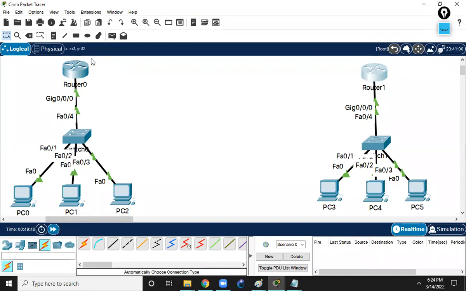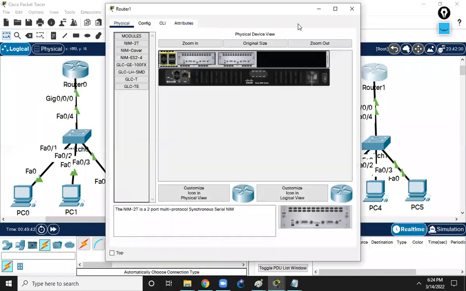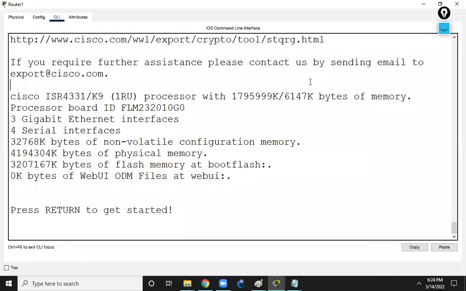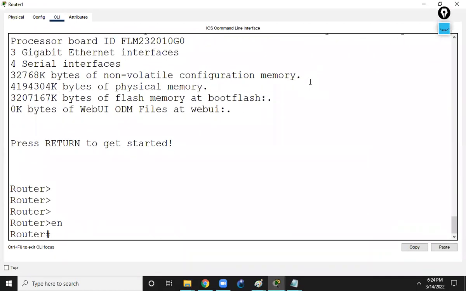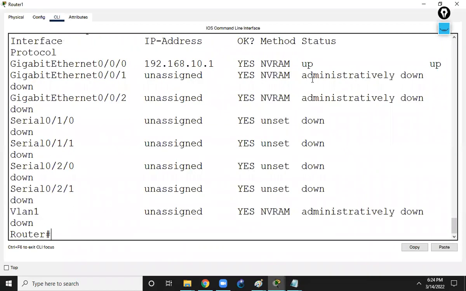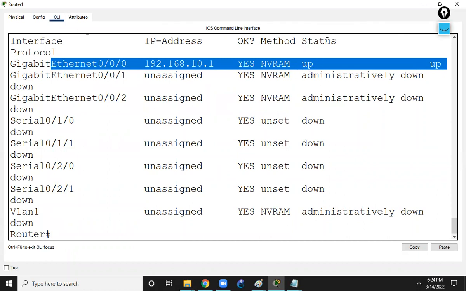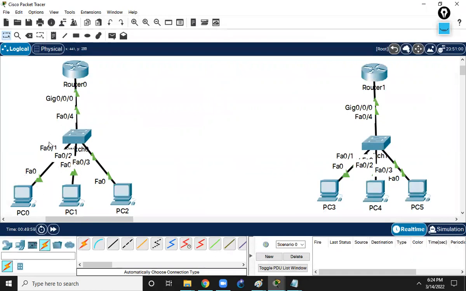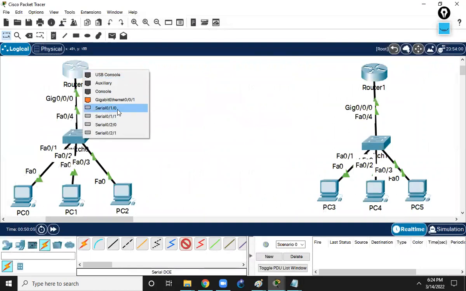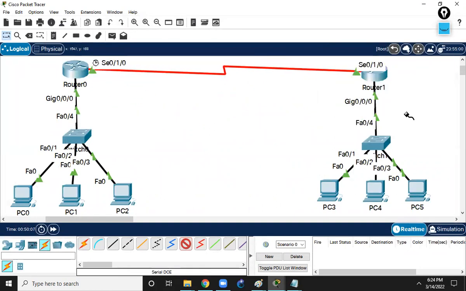Okay, so let me again check whether all the configurations are there or not, guys. Our IP interface brief, we have just configured only the IP, right? So it's already there, so no worries. Now you will connect the serial interface. You can click onto the serial and connect the serial 0/1/0 to any interface you can connect.